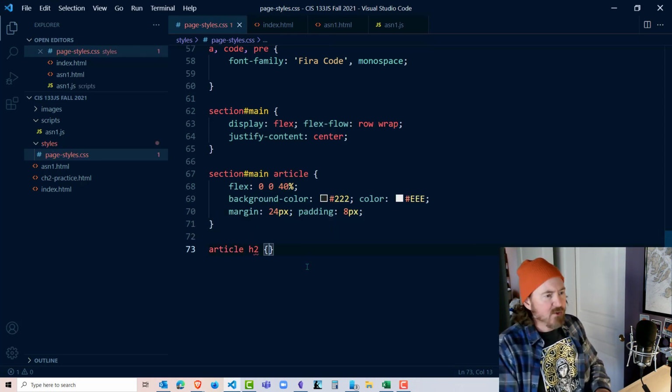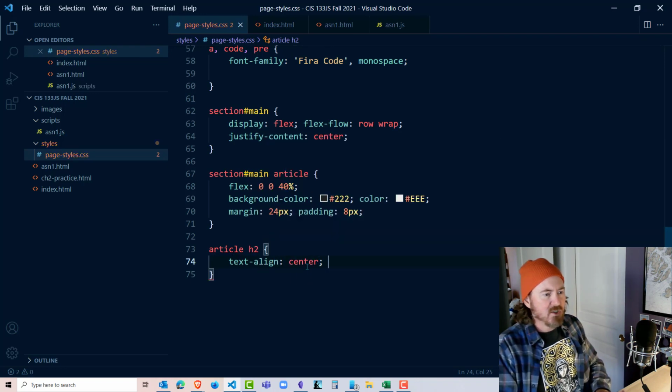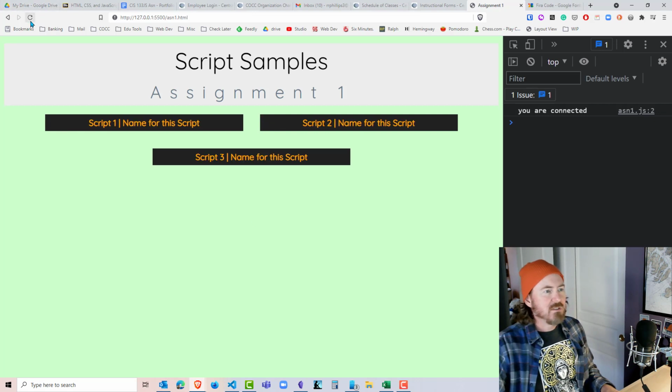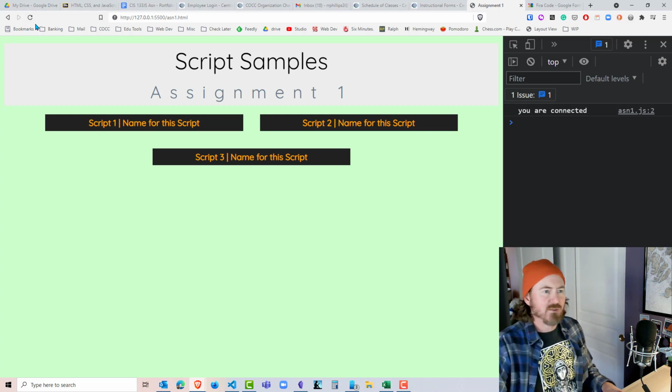Article H2s, text align center, color orange. Cool, I'm feeling good about that, and my color's getting pretty hideous. I'll probably be changing colors out maybe next week or week 3 or something. I'm not really good with colors and stuff like that, so I have to go to websites and use little cheat sites that'll give me good color schemes. Okay, feeling pretty good about that. All right, I got my clear sections. That's going to be obvious.